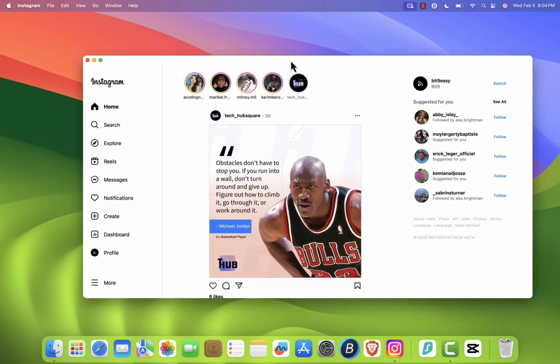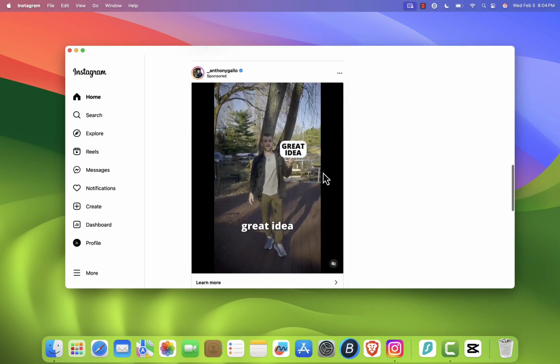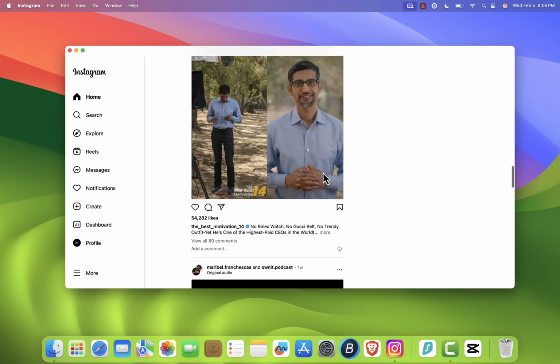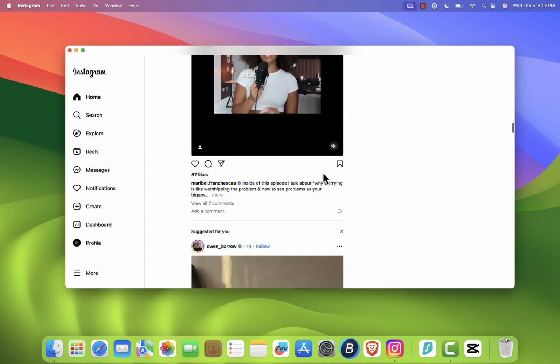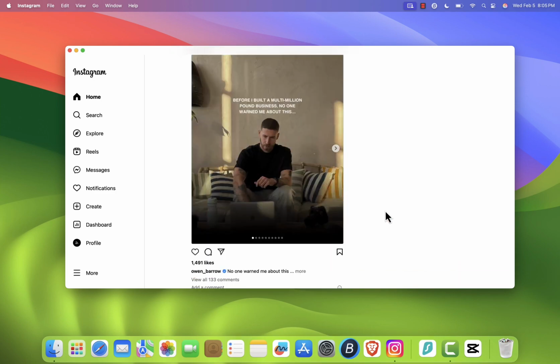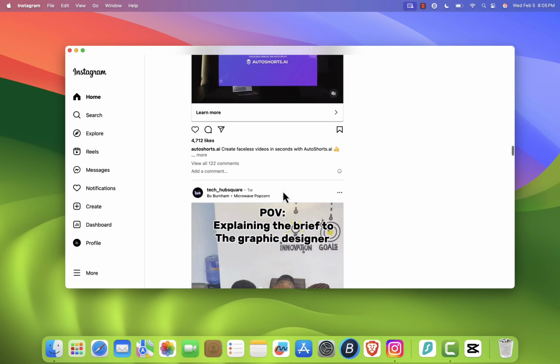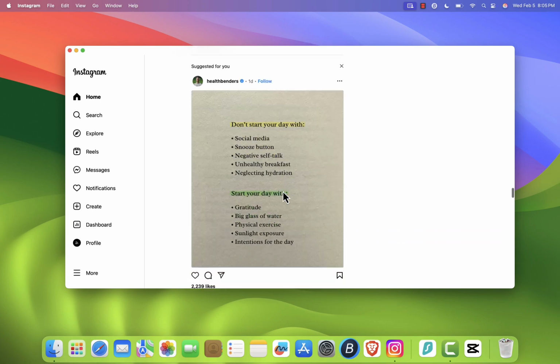If you're using an older version of macOS and don't see the Add to Dock option, don't worry. I'll leave a link in the description with an alternative method to install the Instagram app. And that's it. You now have Instagram installed on your Mac as a standalone app.